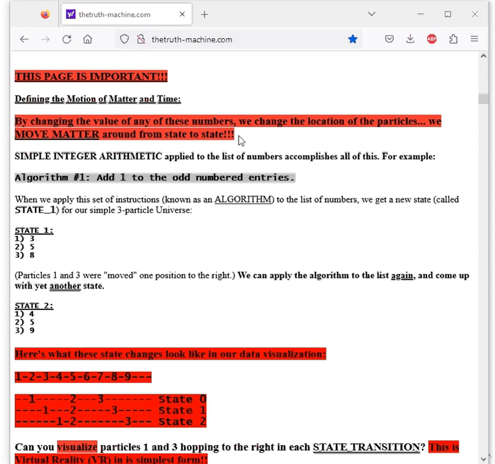Just by changing the number, we're changing the location it's being pointed to, right? We're changing the pointer. That's like moving the particle. Simple integer arithmetic applied to the list of numbers accomplishes all of this. For example, algorithm number 1. I highlight all my algorithms in gray in this document. Algorithm number 1 says add 1 to the odd numbered entries.